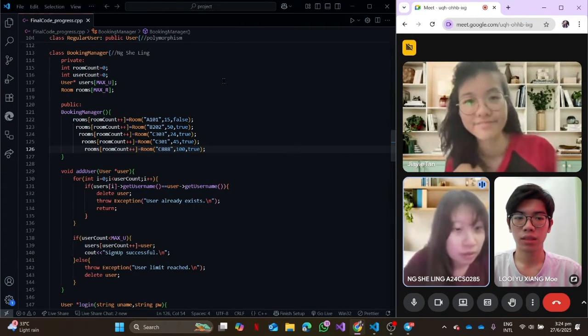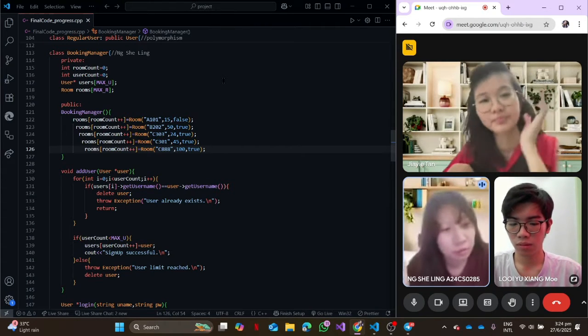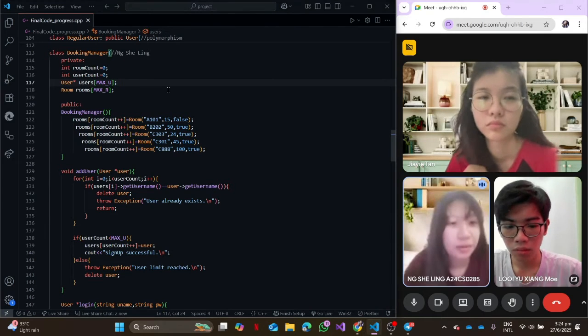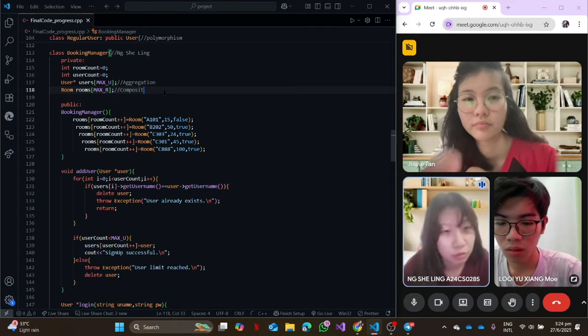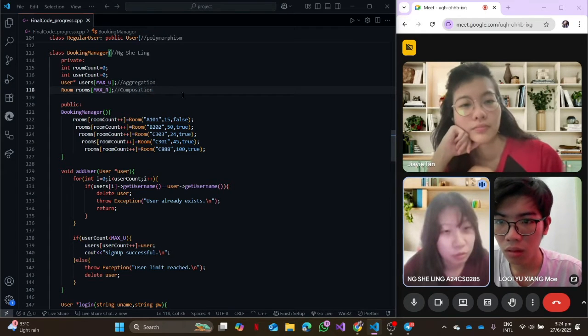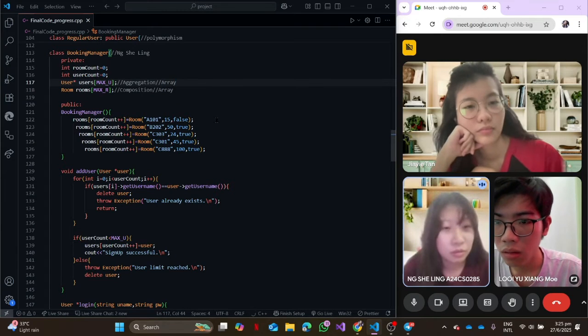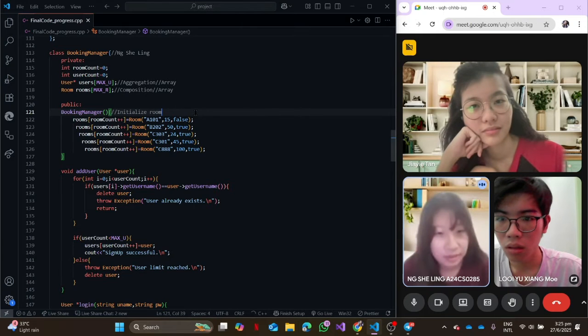Okay, and then the booking manager is my part. You can see here, the booking manager has a relationship with the user class and also the room class. With the user class is the association, so we need to put the pointer. And for the room it is composition. Because we have many users and also many rooms, so we need to put the array. The first function is the constructor, which calls the initialize room. And then is the add user function, which lets the user sign up. So the user count will increase.